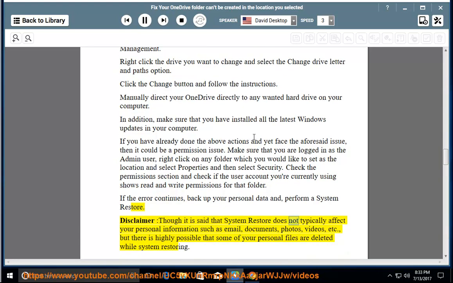Disclaimer: though it is said that system restore does not typically affect your personal information such as email, documents, photos, videos, etc., it is highly possible that some of your personal files are deleted while system restoring.